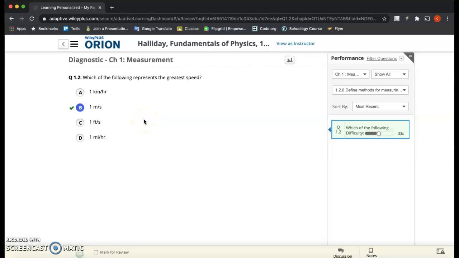Now, when you're posting your discussion board, what I would do for this, all right, is I would post this question 1.2, which of the following represents the greatest speed, copy that title into the title of your Orion discussion post. That makes it easy for students to click through and see which problems have and have not been taken.